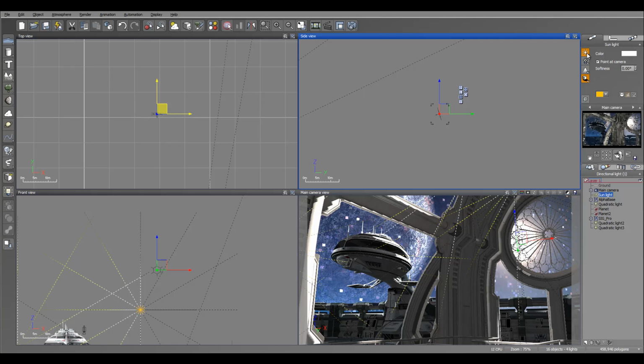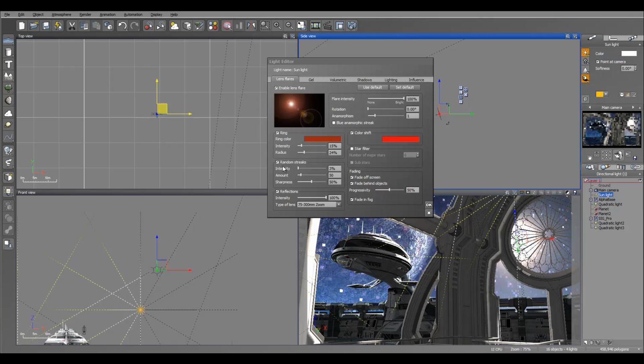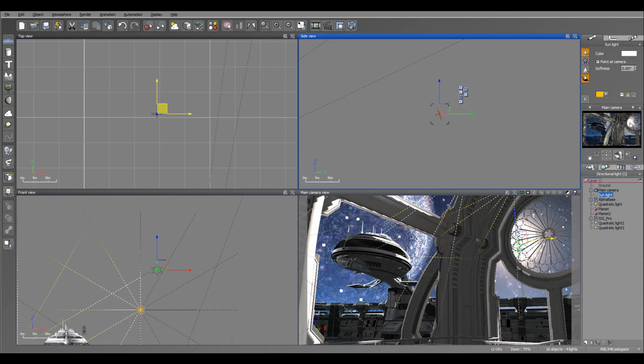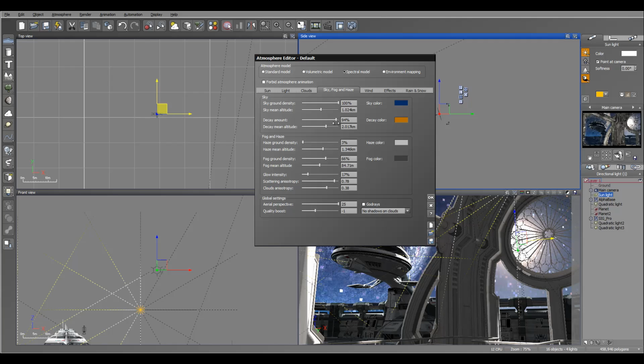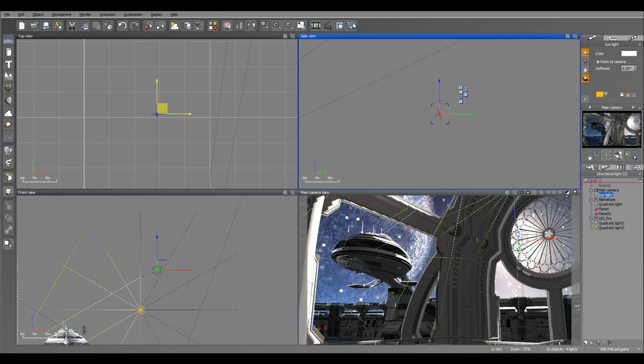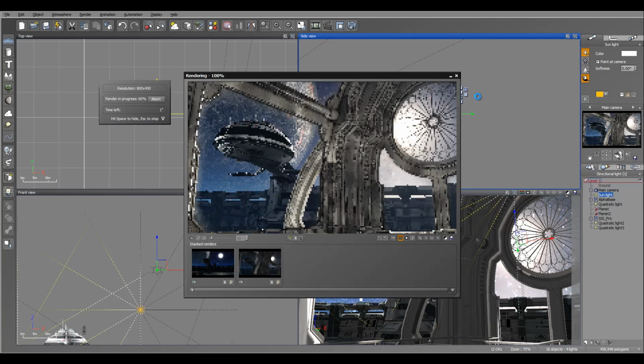You know, actually on the sun, let's do one thing. Let's add lens blur. Okay, I don't want the reflection, but I do want to increase the effect, so it will look a little bit more interesting with this. Okay, we'll go to the atmosphere editor. You know what, maybe add a little bit more softer coloring. Okay, let's go ahead and preview.